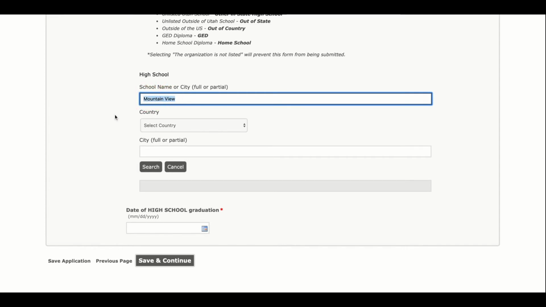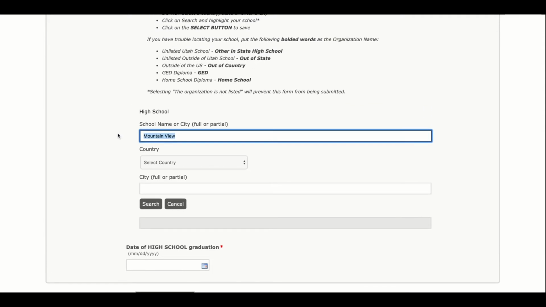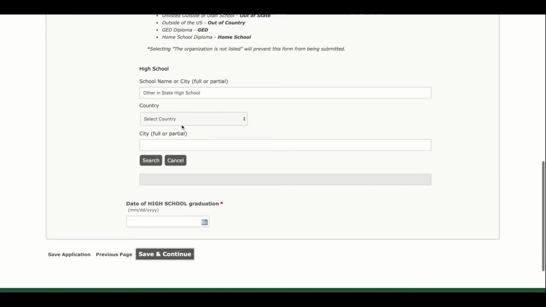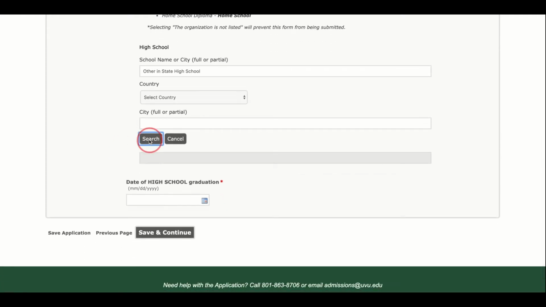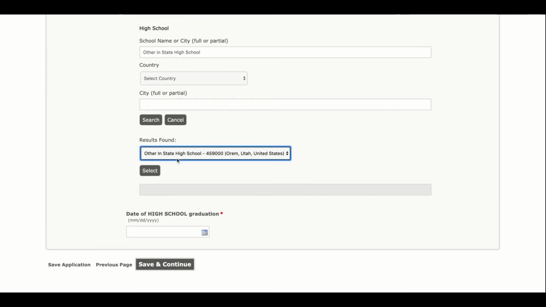So let's say, for example, you went to some high school in Utah, but you can't find your high school from the list. According to these instructions up here, what you need to do is type "other in-state high school," just like it appears right here with the capitals and everything. Just type it exactly like that. Leave the other fields blank still, and then click search, and then the option that you'll choose is the one that says other in-state high school right there, okay?